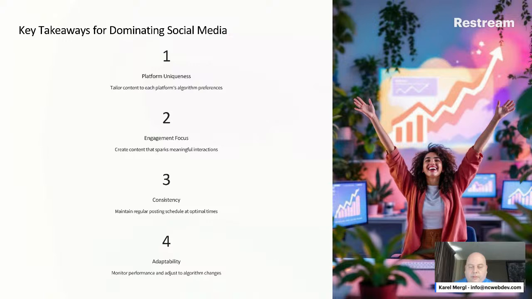Engagement focus. Create content that sparks meaningful interactions. Yes, yes, yes, and yes. You need to create content that people actually want to engage with. And engagement is, again, I would put that at the base of the pyramid, because engagement is what builds your social media empire. That's what it is. The Empire Strikes Back. A social media empire will be built on engagement. No matter where you go, no matter what you're selling, no matter what you're doing on social media, it's always going to be about engagement, aka being social. What a surprise. So that's that one.